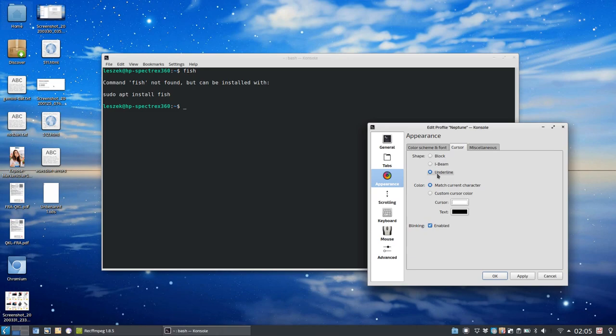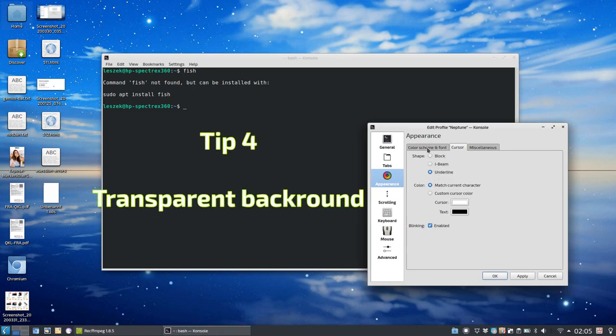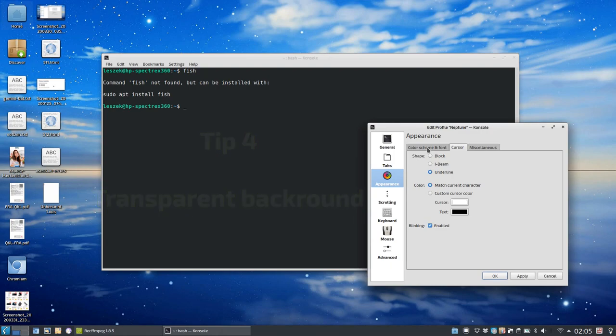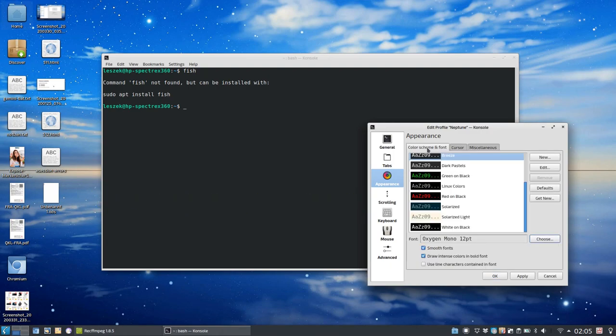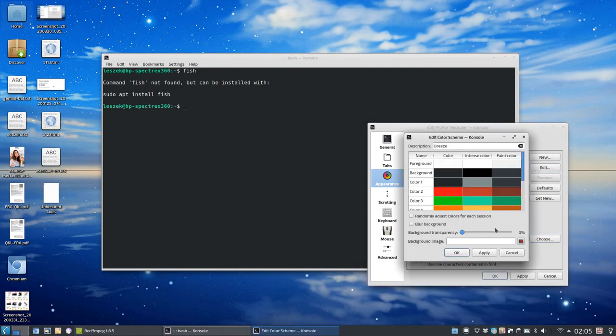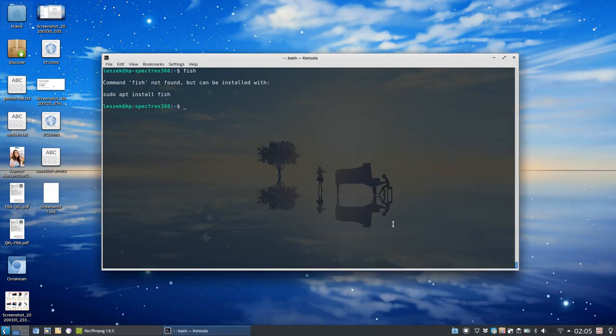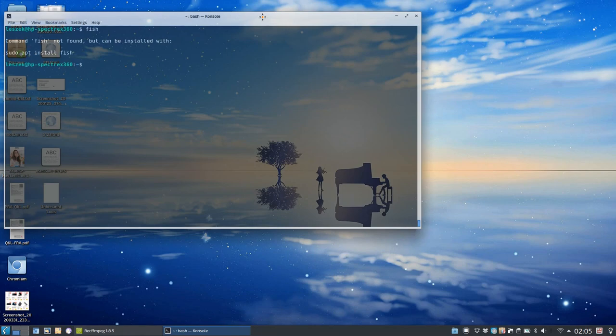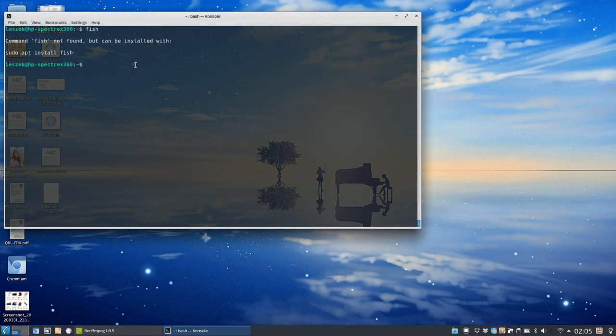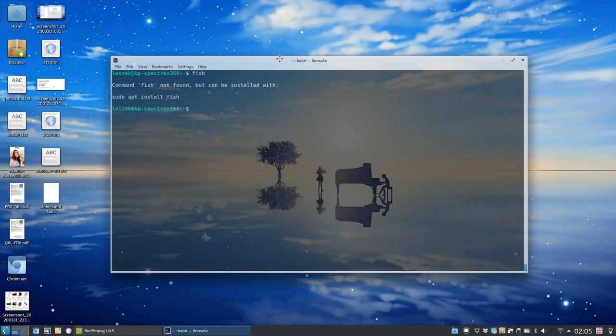Tip number four, transparent background. Of course, you have a nice wallpaper, you want to have this a bit translucent through your terminal session. What you can do is just go to color schemes and font and edit the current color scheme that you have. Or you can also create a new one if you'd like to. There you can set the background transparency, and let's set it to, I think, 17% looks fine. As you can see here, I can now see my wallpaper translucent behind the terminal, and this is live, as you can see here.